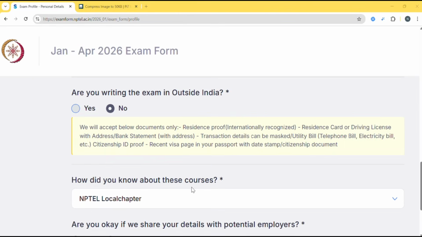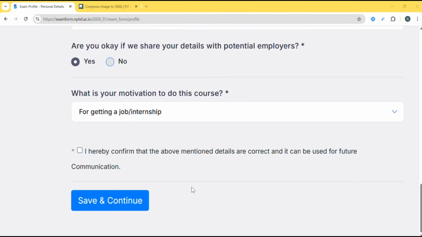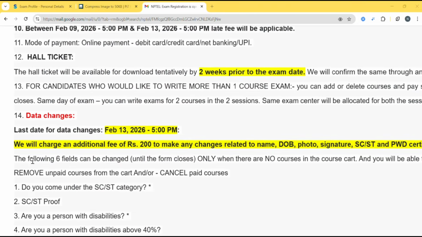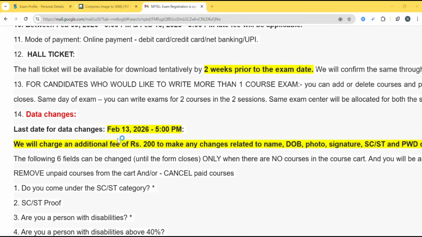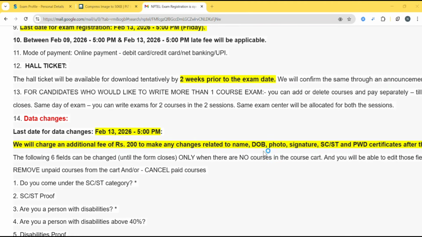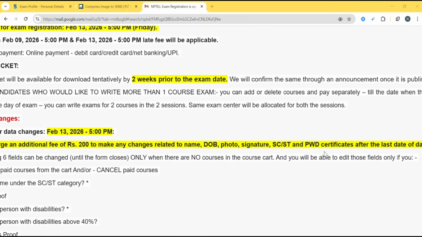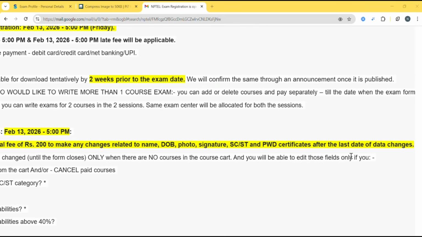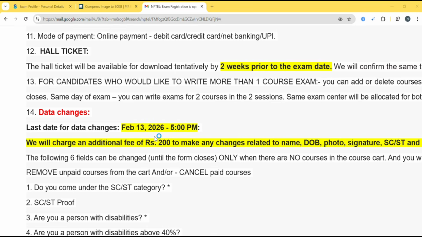And make sure you're filling all the details correctly, because if you want to make changes after paying for the exam, you need to pay extra for them, like some 200, but I'll show you that also. So here you can see the last date for data changes is Feb 13, 5 p.m. After that, they'll charge an additional fee of 200 to make any changes related to name, DOB, photo, signature, SC or ST and PW certificate after the last date of data changes. So if you want to change the data, you must change it before Feb 13. If you want to change the data after Feb 13, you need to pay an additional fee of 200.